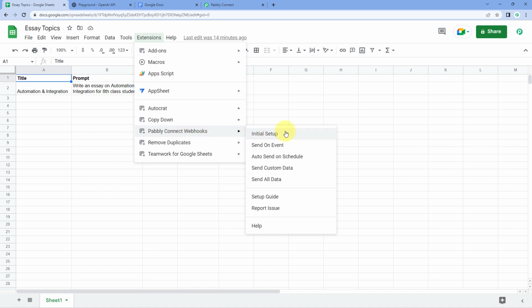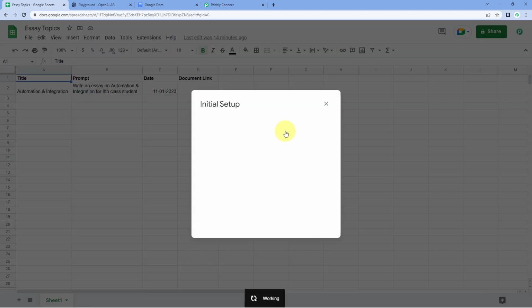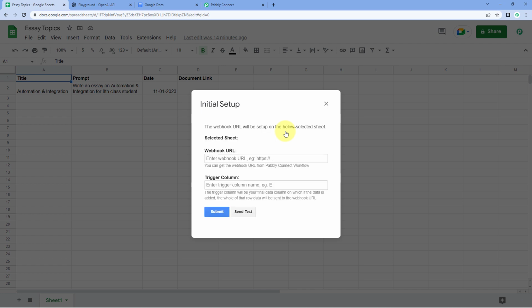Just hover on it and click on Initial Setup. After clicking on Initial Setup, this box appears in front of us. And here guys, in this box, it is basically asking us three different things. First one is the selected sheet, and here guys, by default it has selected sheet 1.